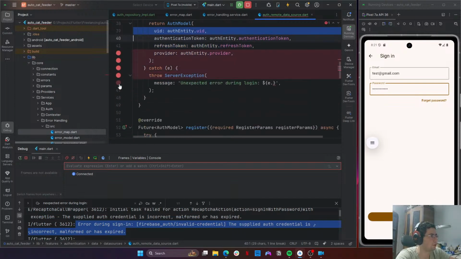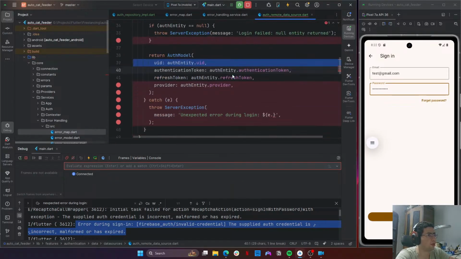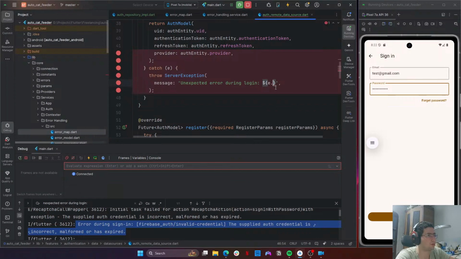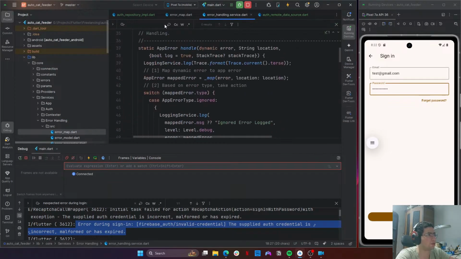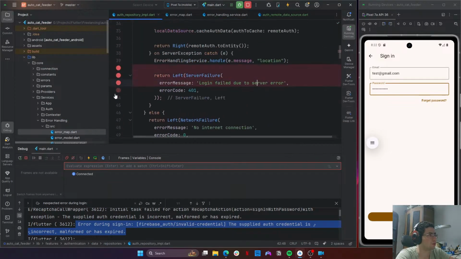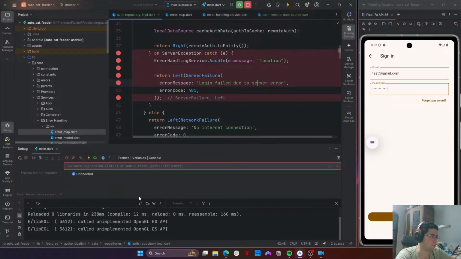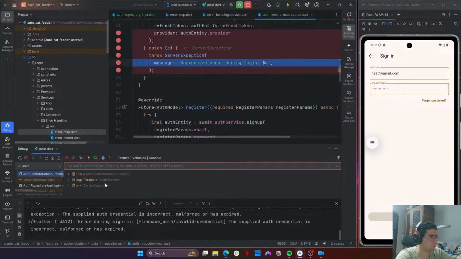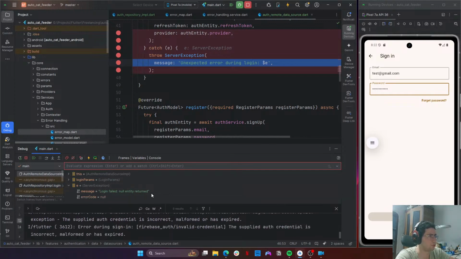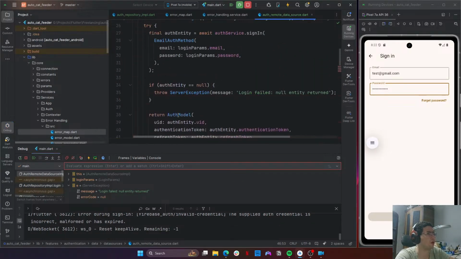Okay, here, and okay. And that's enough. So, error message: login failed, null entity returned. Okay, maybe that's an issue. Login param. Okay, you saw my password.